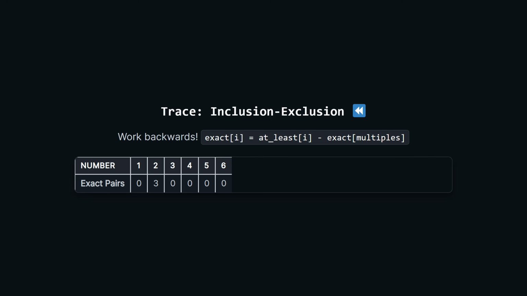Finally, we fix the overlap by going backwards. 6, 5, 4, 3, all stay 0. For 2 it's 3 minus the exacts for 4 and 6, which is 0. So exact pairs for 2 is 3. For 1, it's 3 minus the exacts for 2, 3, 4, 5, 6. The exact for 2 is 3, so 3 minus 3 is 0.